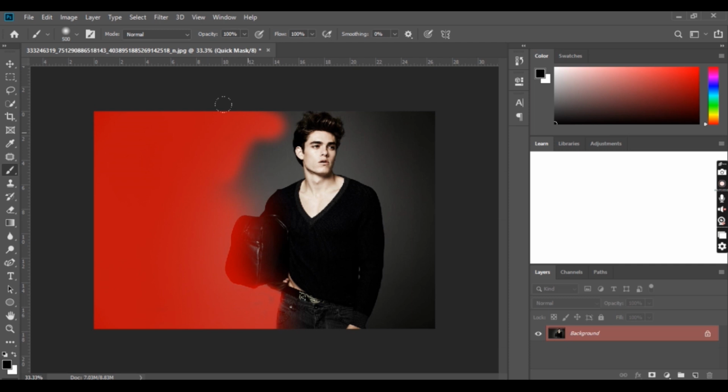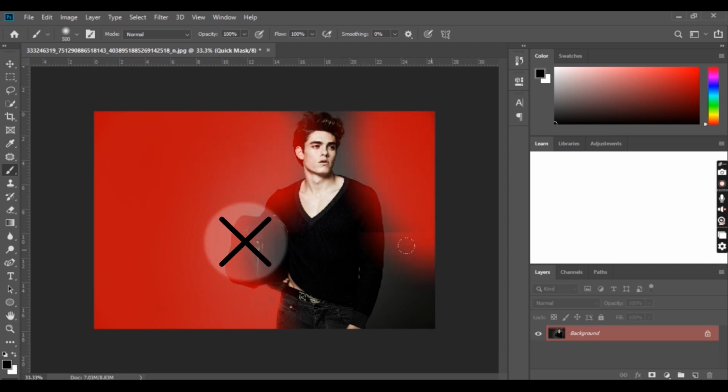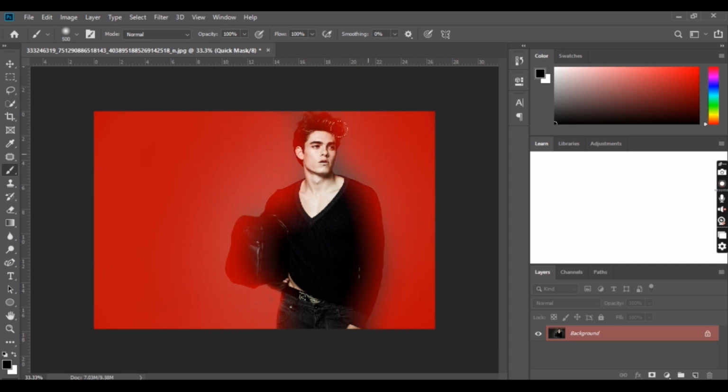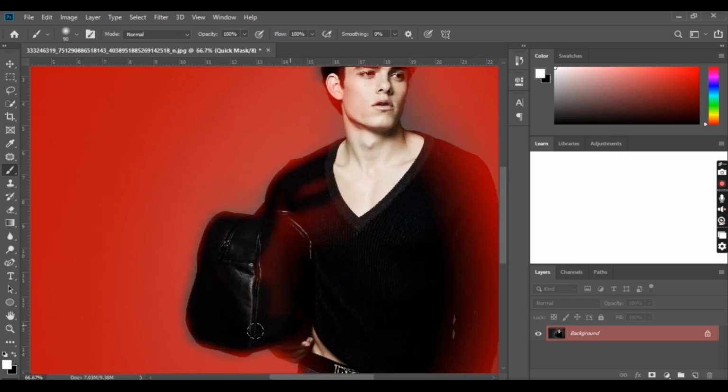No worry if the model area is painted with pink while you paint an unwanted area, as you can simply get the selection back by switching the foreground color to white and brushing the specific area of the model which is deselected mistakenly. Now you see the deselected area is being selected back.